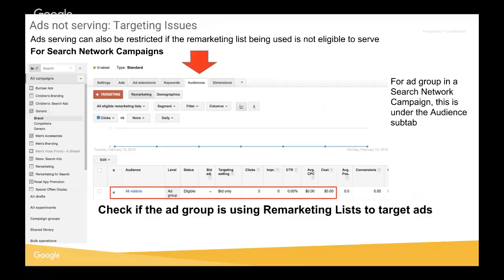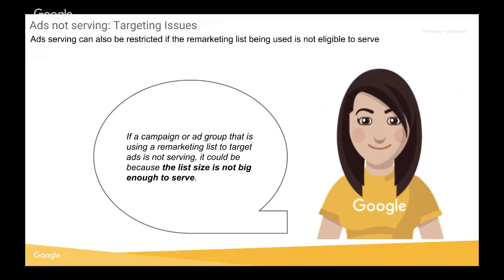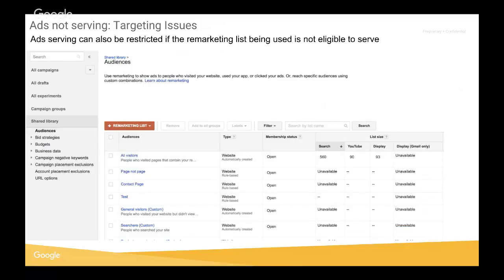Now, what could be the issue if there is a list on the campaign? If a campaign or ad group that is using your remarketing list to target ads is not serving, it could be because the list size is not big enough to serve. Your remarketing lists are of different sizes, and they grow in size based on the traffic that you get on your site. There are minimum limits as to how big a list has to be to serve. You can check the status of a list by going to the shared library in the account, in the old interface, and then going into the audiences section.